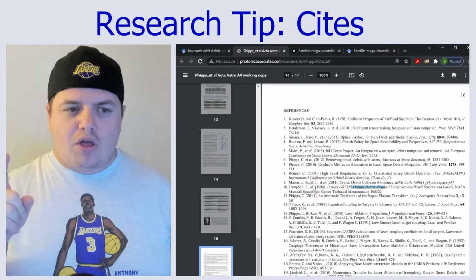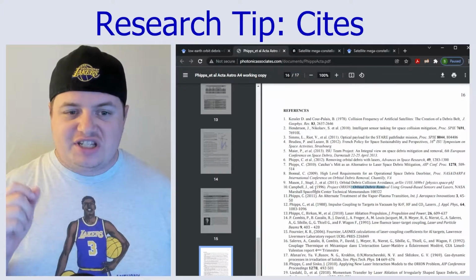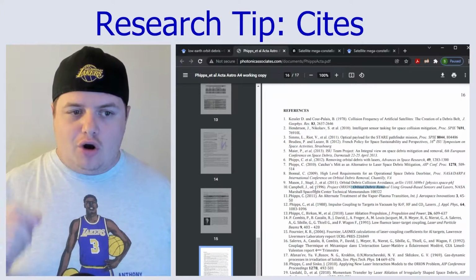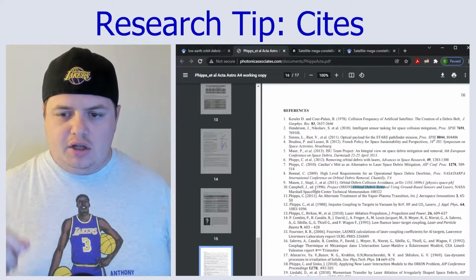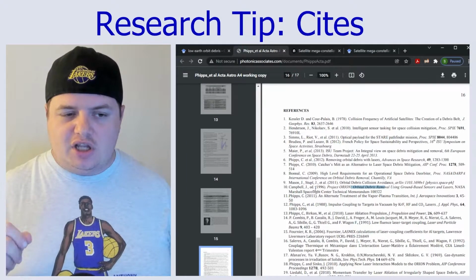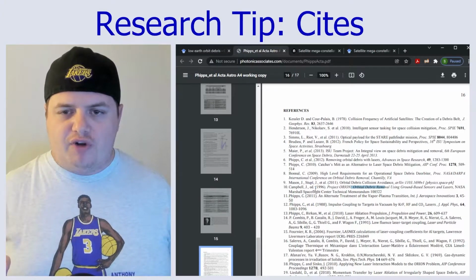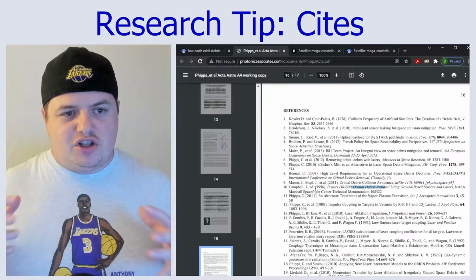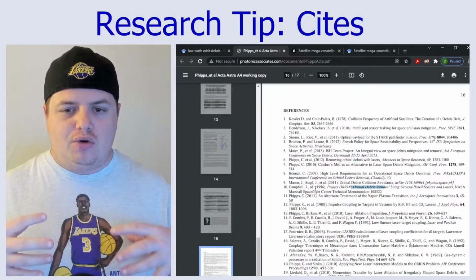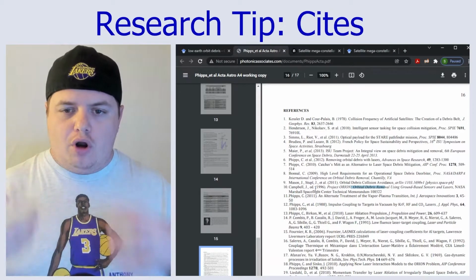So the first part of this research tip is that you should go to the cites of the article that you are cutting if it's a good card, because it's likely that they're referencing other people that you are going to find good evidence from. So this is the first way that you can sort of mine cites for your own research.